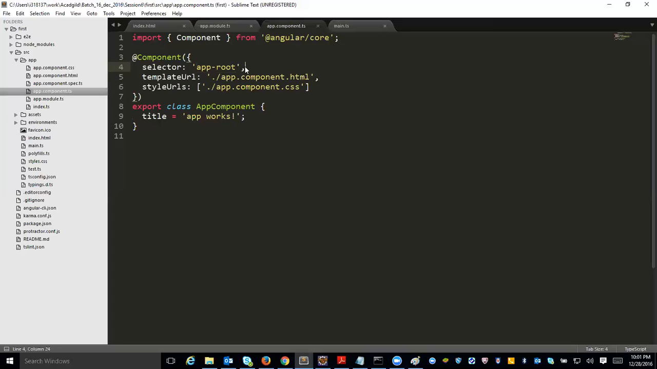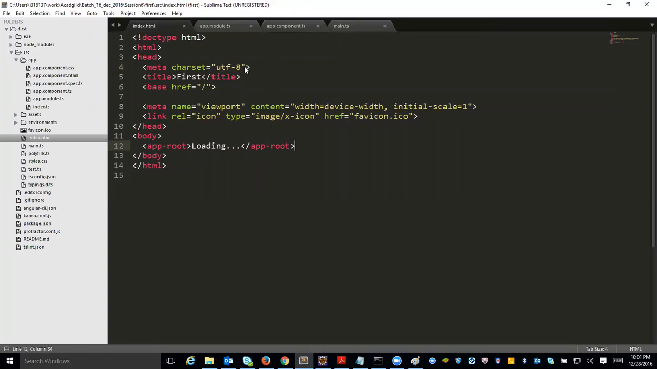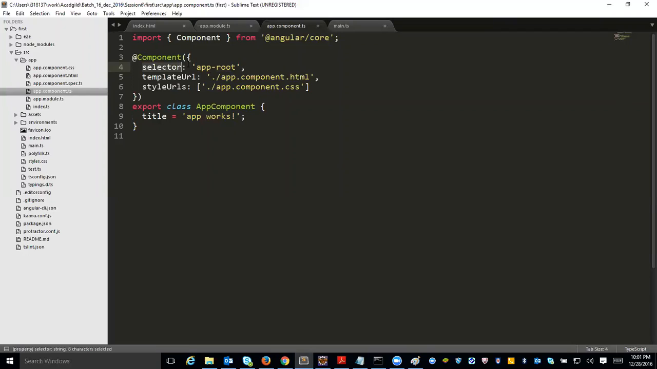Okay, so it means this property selector tells the Angular that wherever you see a tag whose name is app-root, anywhere in your application, if you see a selector tag called app-root, then replace that with this HTML, with this template URL property HTML, and apply all these styles, whatever inside this app.component.css file. Okay, so that is why this app-root.